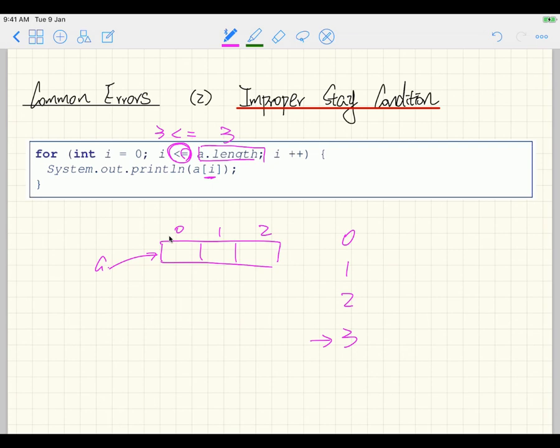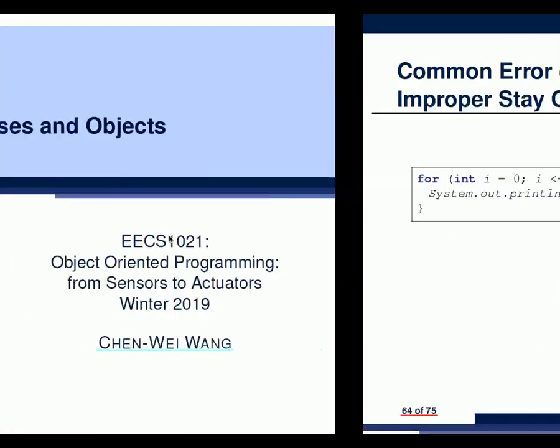So now, if you use a[3] over here, we know what's going to happen, right? 3 is not valid, so you get an array index out of bounds exception. Okay? That's what you'll get. Be careful. Let's look at the next one.